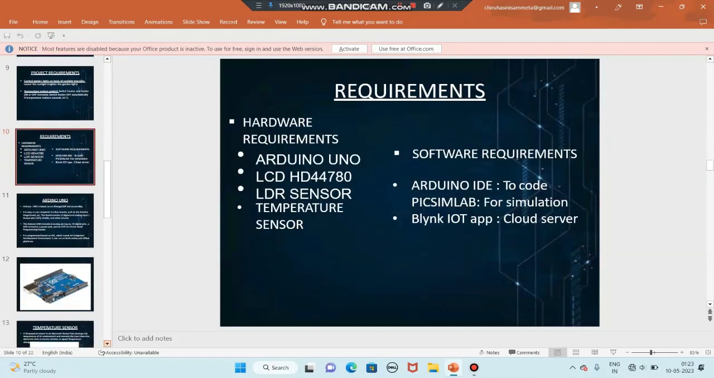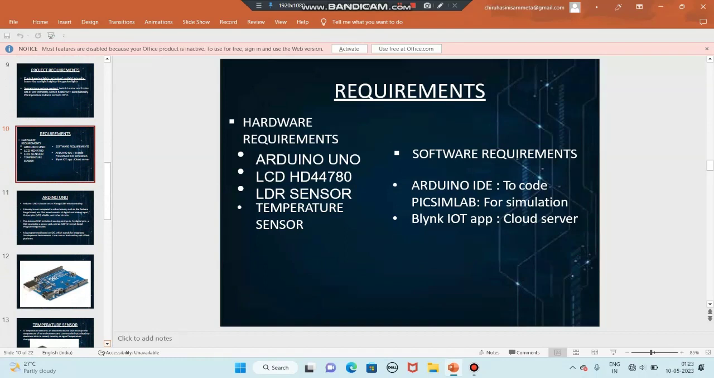Hardware requirements are Arduino UNO, LCD HD44780, LDR sensor and temperature sensor. Coming to the software requirements: Arduino IDE 2 code, Proteus or PICSimLab for simulation, Blynk IoT app, and cloud server. These are the main requirements for the project.